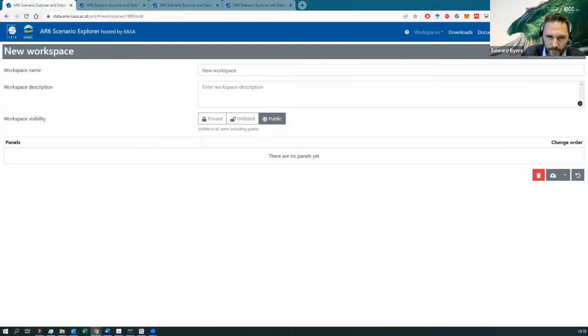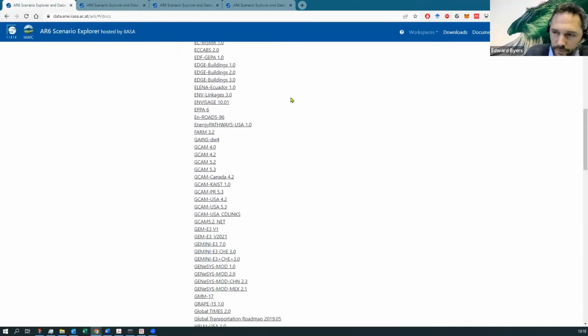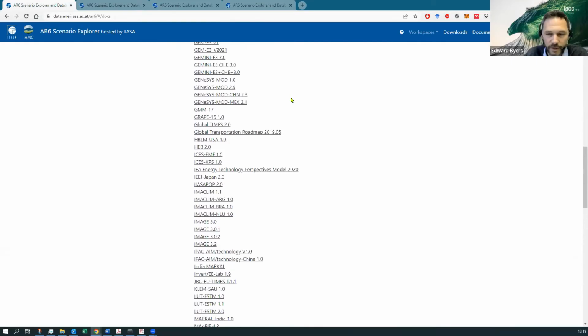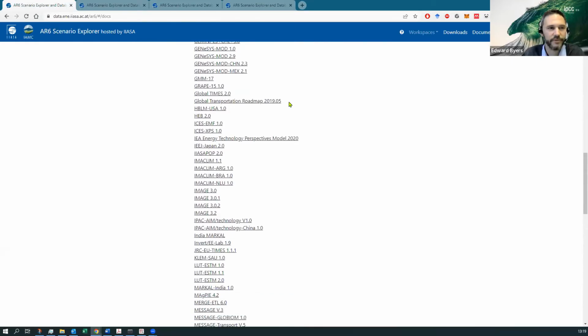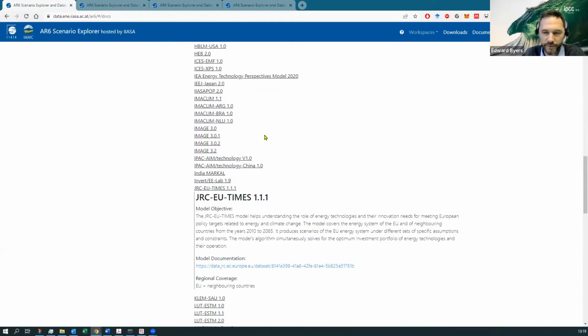Okay, onto the documentation. This is basically the full page that links to our documentation and metadatabase. And here we can see the full list of models that are included in the scenarios database. Some of them have more information than others. We tried to collect as much as we could, try to get the model teams to provide as much as possible. But there was, let's say, varying levels of information provided.